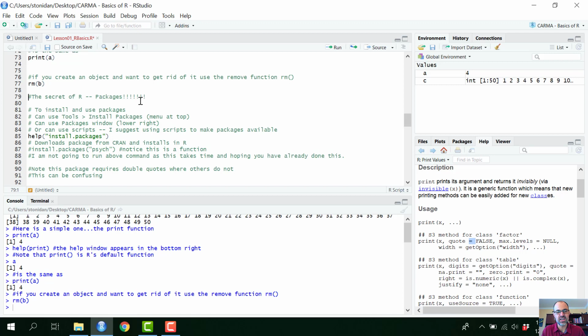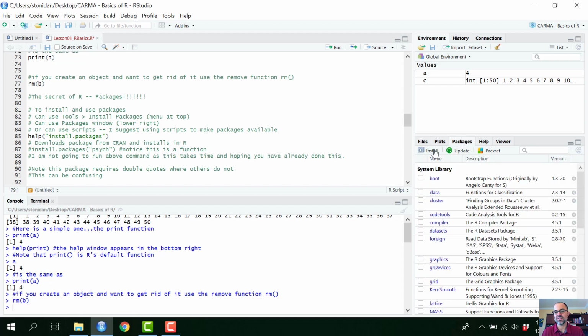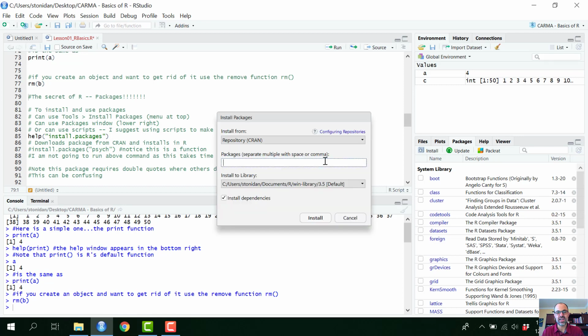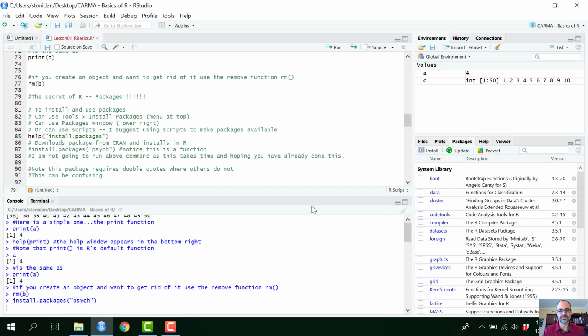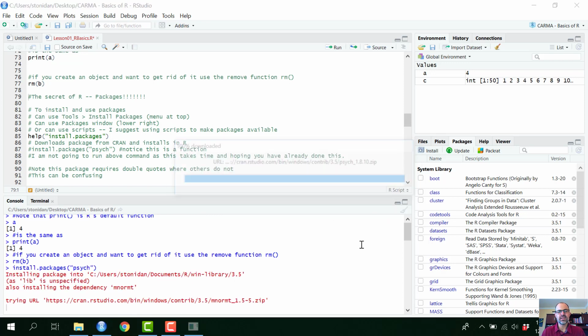Now, another thing that I talked about in my little introduction was packages. And I said that's really the secret to R, these packages. There are different ways that you can install packages. The simplest way is probably not the way I would recommend. The simplest way to install packages is to click on this little package tab and hit install, find the package that you want to install, provide the name of it, and hit install, and it will go ahead and install that package.